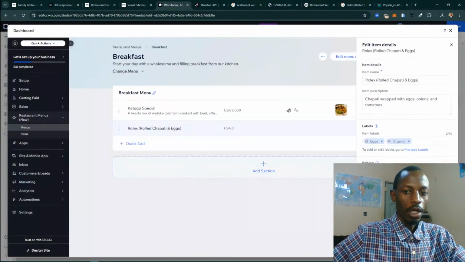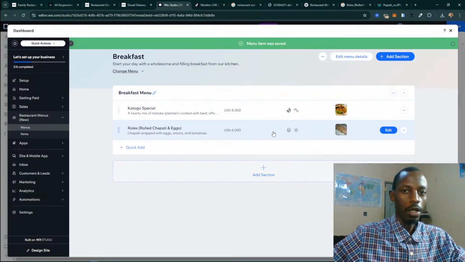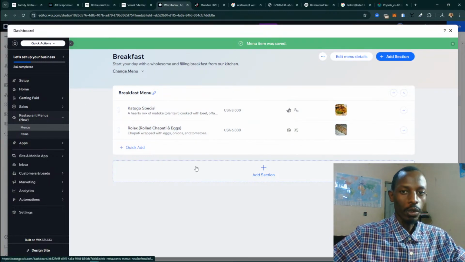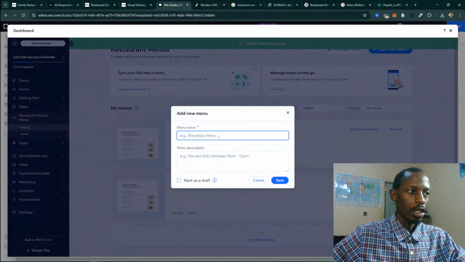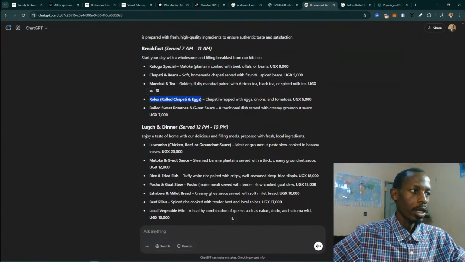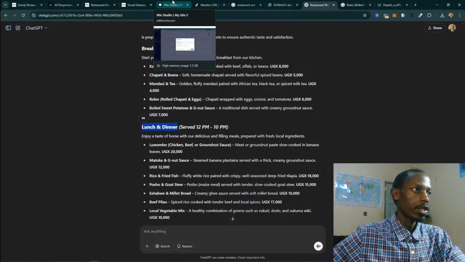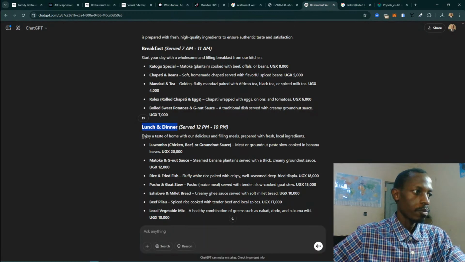Next, just click on add to page and click on save, and we have another item within the breakfast menu. So next we are going to go back to the menus and create another menu. This menu is going to be for lunch and dinner. I hope you are following. So we have our breakfast menu ready. Now we are creating the lunch and dinner menu.